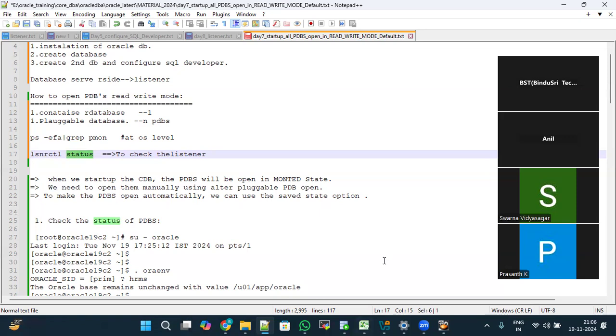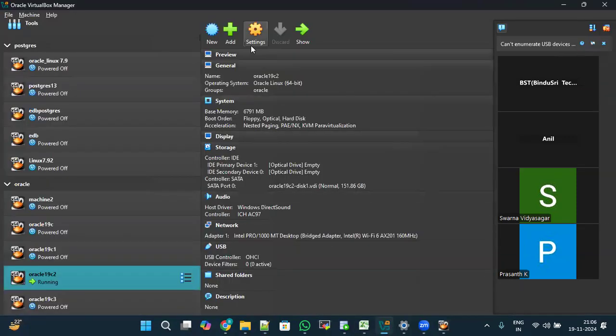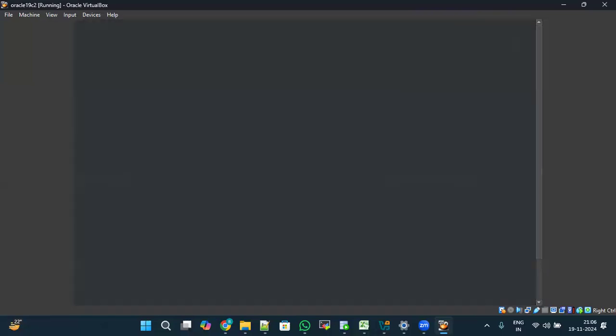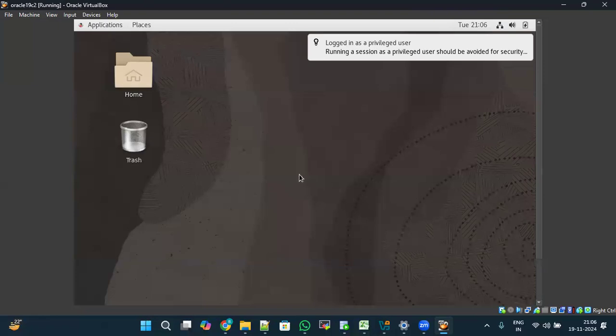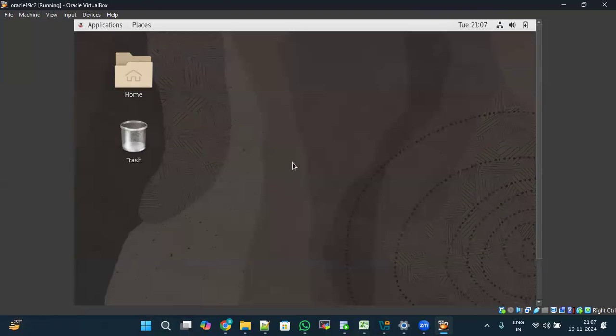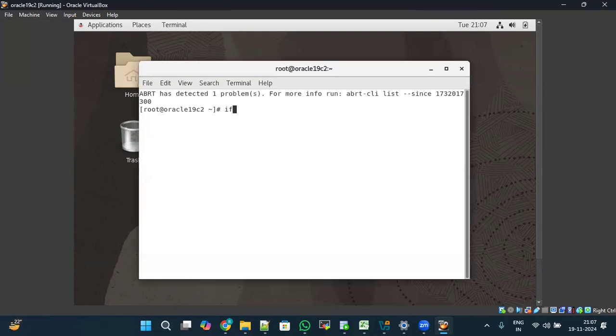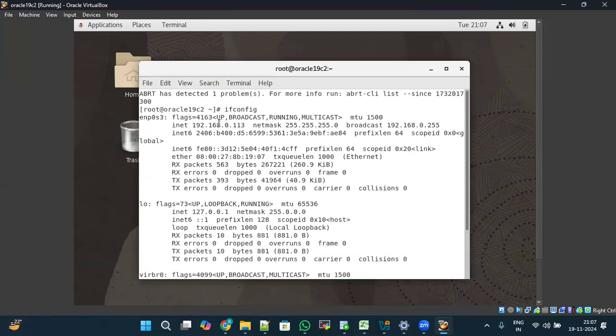So let me connect to my database server. Let me click on show. Yes, root. You can log in to the Linux machine with any user. In general, everyone logs in with their own username. After logging in, you have to switch to the Oracle user, because we installed and configured the Oracle database with the Oracle user, not another user. Let me get the IP address with ifconfig. This is my IP address, 113. Let me connect with PuTTY.